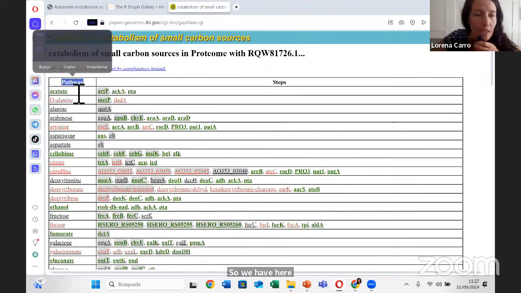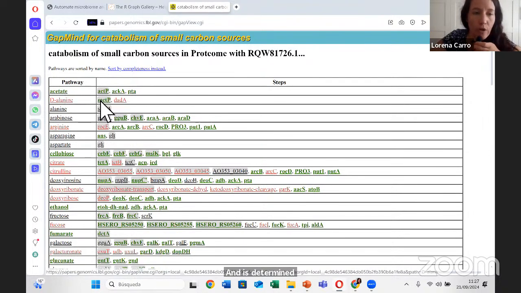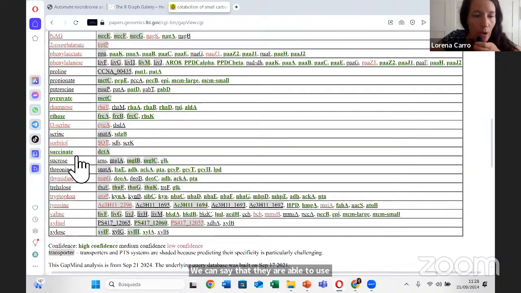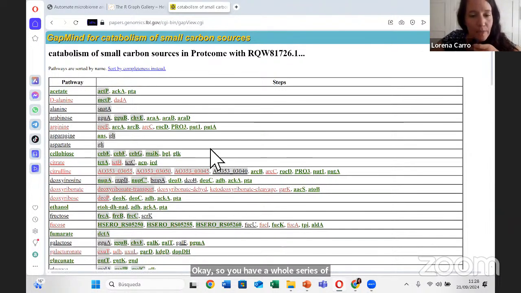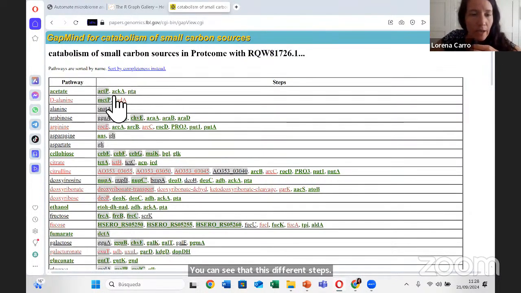The pathway is the one that we have on the left, and based on the genomic information of our organisms, we can say whether they are able to use these compounds or not. Okay, so you have a whole series of carbohydrates and amino acids and the determination. You can see that there are different colors. You can see that the different steps necessary for the utilization of these compounds are marked, and they have also the same colors.